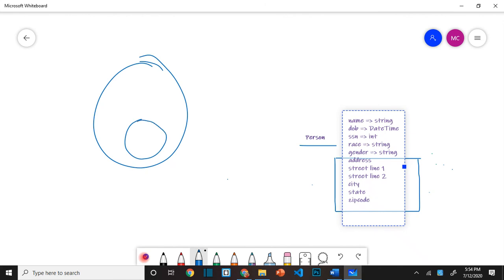Composition is where one object is inside another object. There is a person class, and the person class has an object called address. This address is not a string, it is of type address. This address is going to be a class by itself. So you have a person class and an address class. That is called composition, where one object holds another object inside.